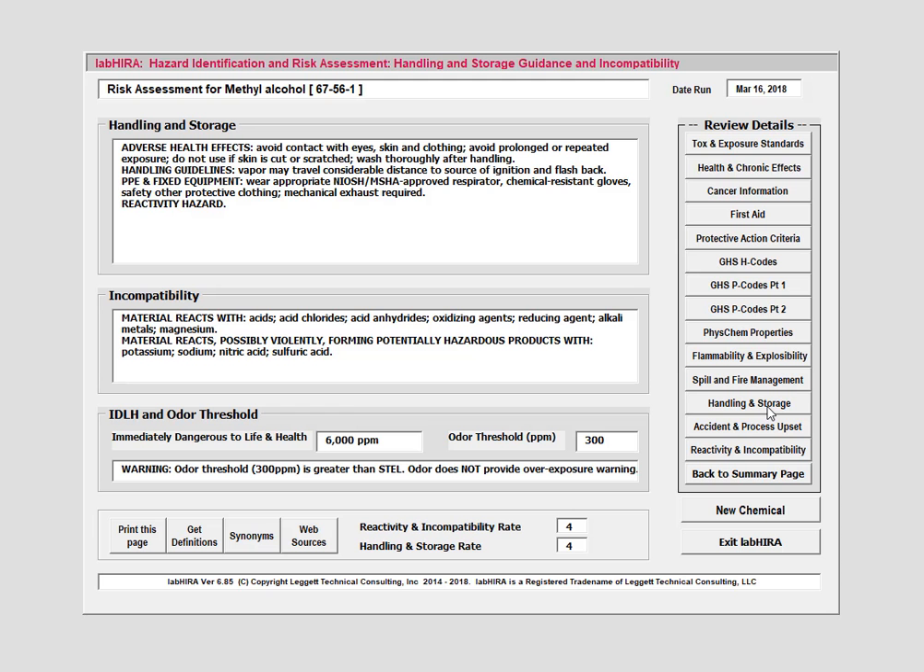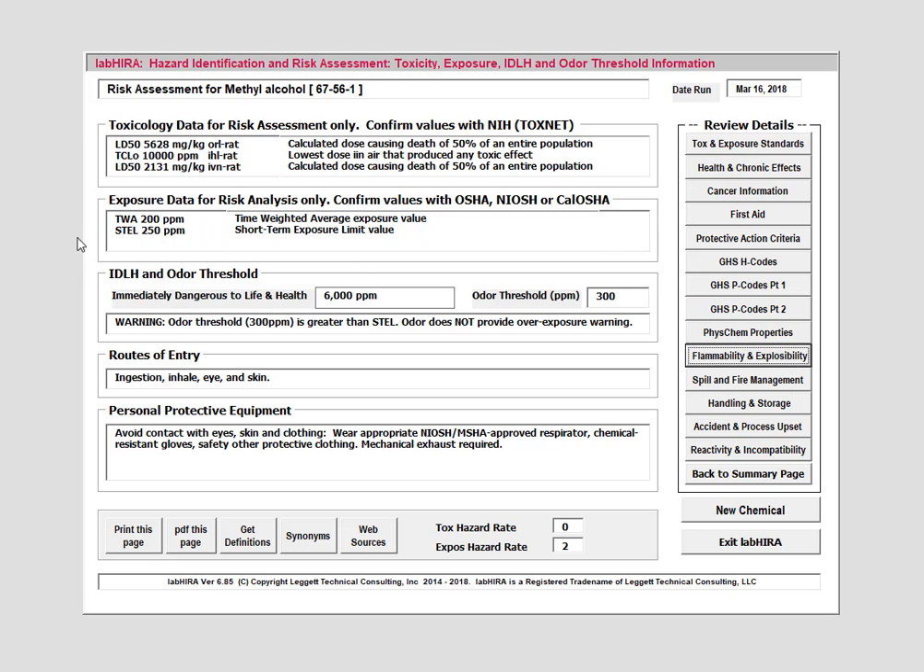More detailed information here, some information about adverse health effects, materials that it reacts with. The reactions in several instances can be violent. By the way, the odor threshold for methanol is greater than the STL. If we look back at the exposure screen, you can see the STL is 250. The odor threshold is 300, and so the odor threshold is above the STL. That means odor is not a good provider of overexposure warning.